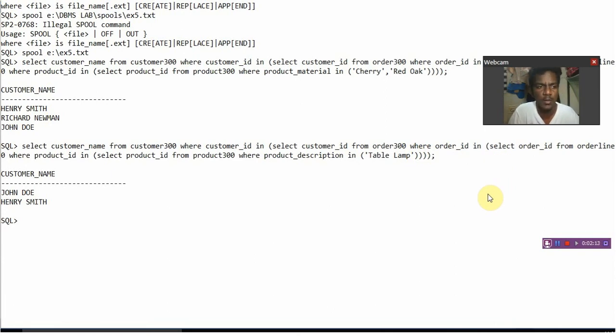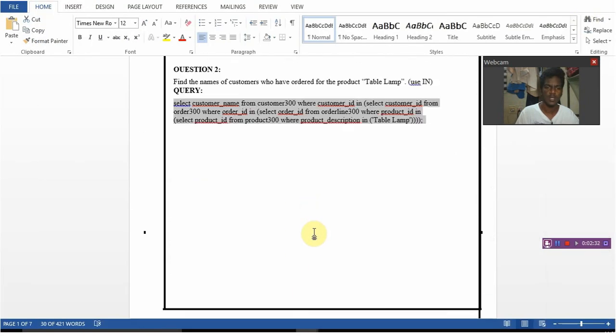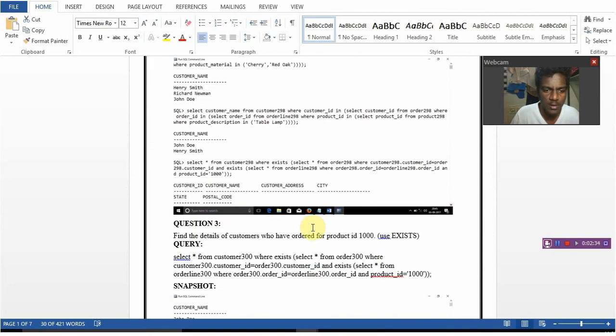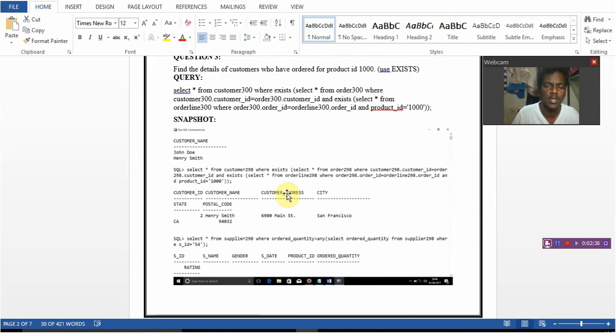order line 300 table in which I have order ID. And coming to the next thing, that is product ID, and in this the product ID will be taken from the product 300 table where product description will be table lamp. That is the same thing here. And next is question number 3. The third question we have is find the details of the customers who have ordered for product ID 1000.